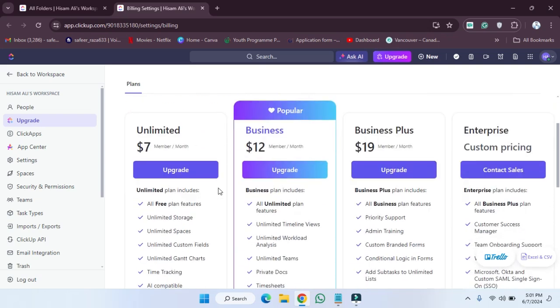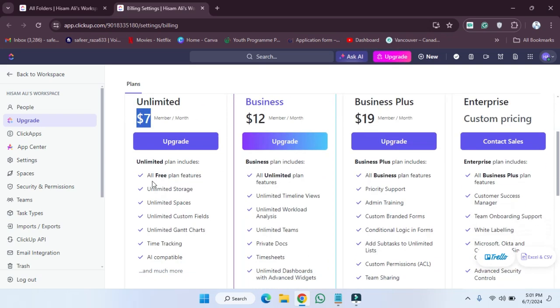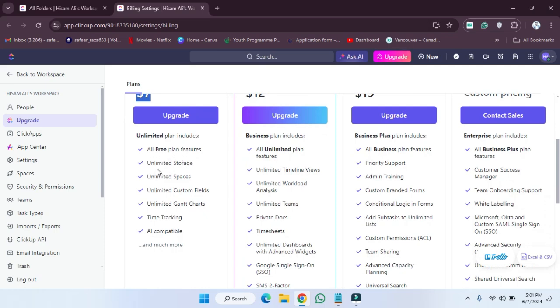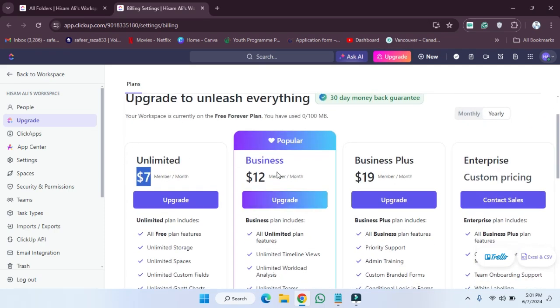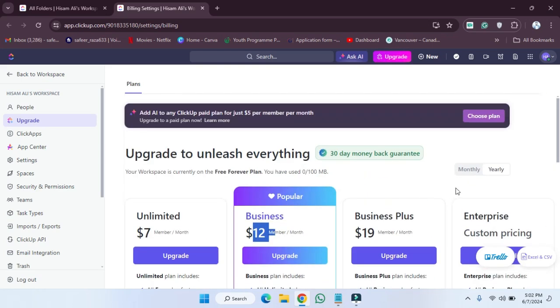As you can see, these are the packages. Unlimited costs $7, and in this $7 you will get all the free plan features, unlimited storage, and all these things mentioned here. If you are going to buy this one, which is costlier, it costs $12, and you will get all these things here. As you can see, these are the yearly packages.